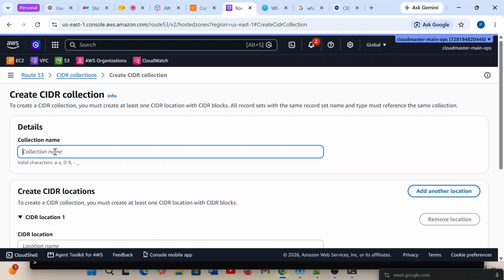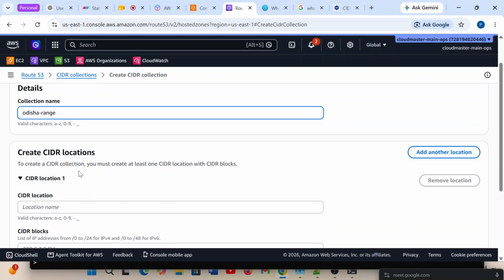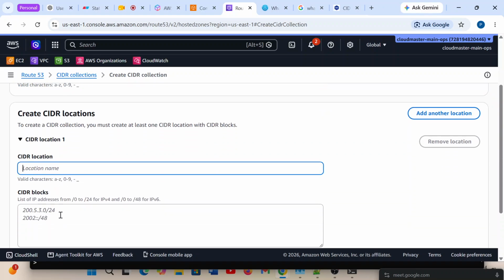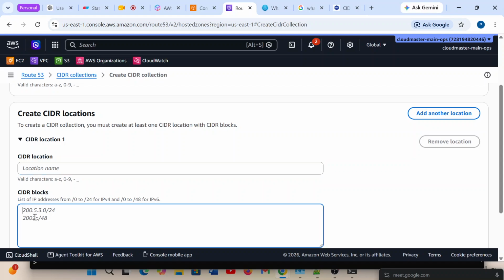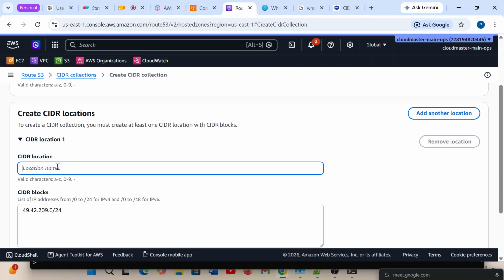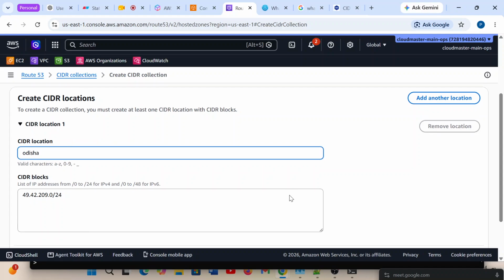Okay, let's go ahead and create the collection name. I'm saying Odisha range, and under that I'm putting the CIDR, and slash 24. I provided the location.